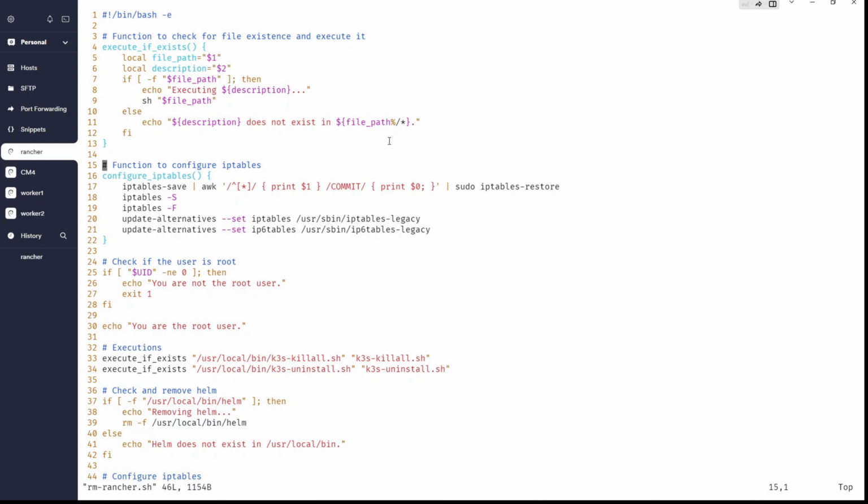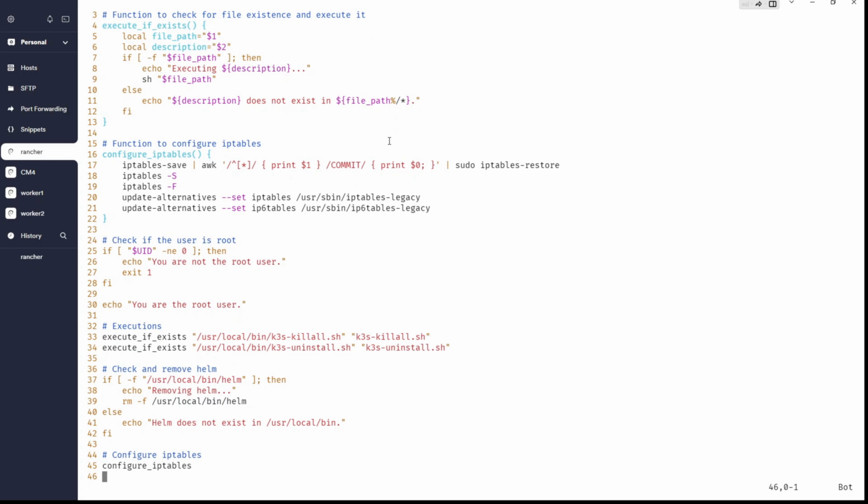Okay, function to configure IP tables. It shows the state of IP tables, then it's cleaning up IP tables. And what more? It is checking, are you a root user or not? And then execute. So here, execute if exists, those two. Then check if Helm exists in the /usr/local/bin directory. Remove it. If Helm does not exist, display information, and that is all. And at the end, configure IP tables. It means clean up IP tables, save the state and clean it up.